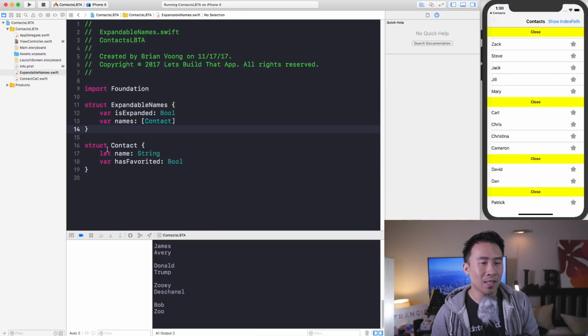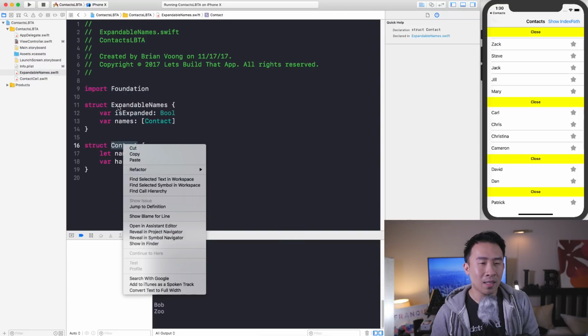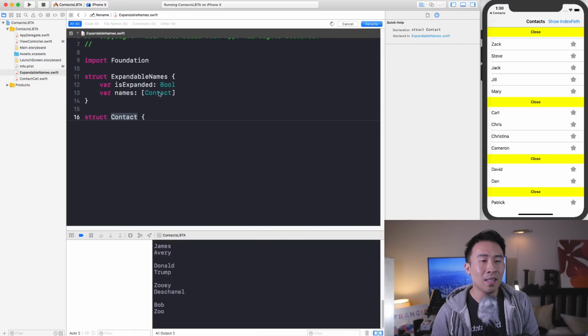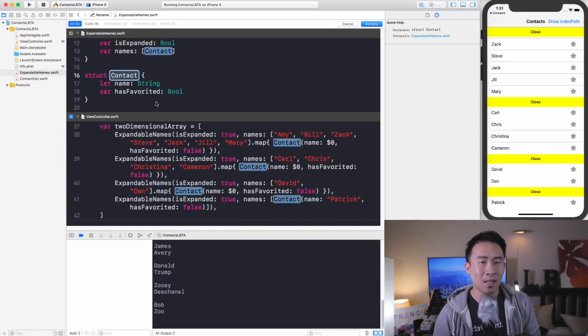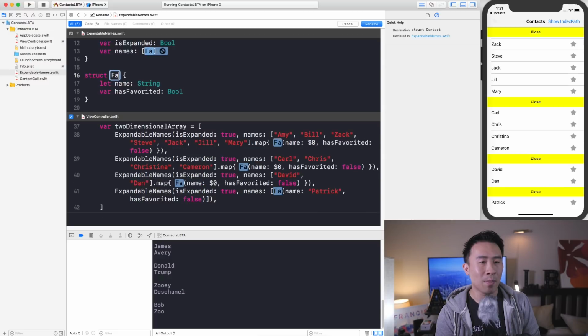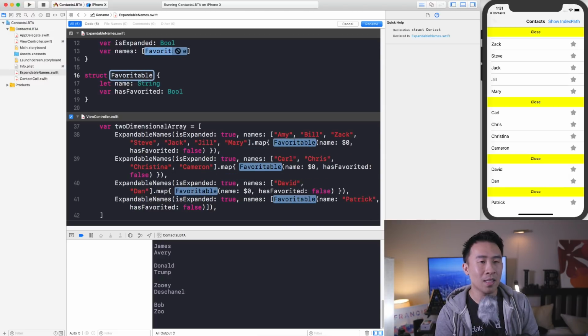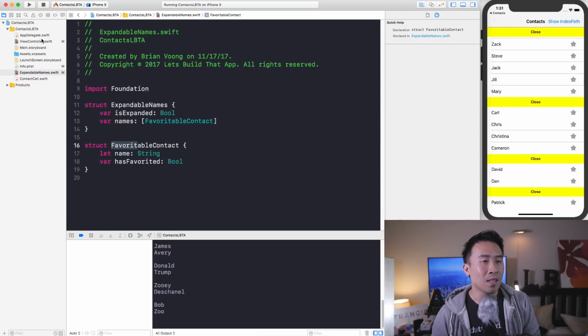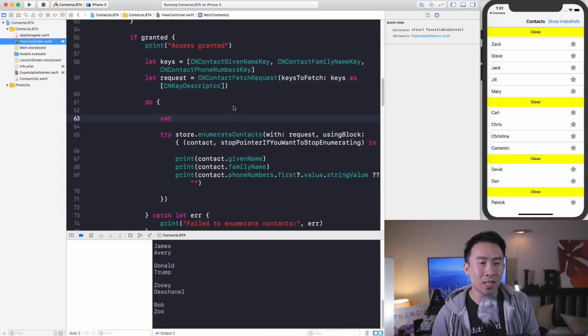Expandable names. I have these contacts that I need to construct, and because contact is a class name that is overloaded right now, I'm going to rename the contact that I'm defining as a custom struct by choosing refactor and rename. A better name for this class is going to be this over here. So you see all of the places in which we're using this contact thing. I'm just going to start typing favoritable contact, and hit enter. All of the places in the code that use that class will be changed automatically.